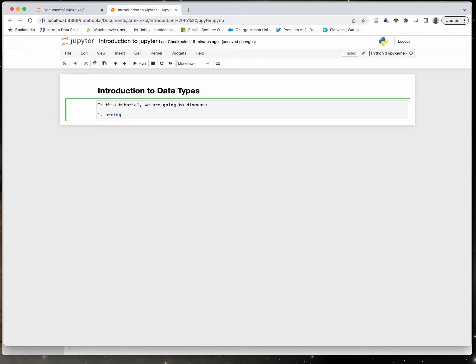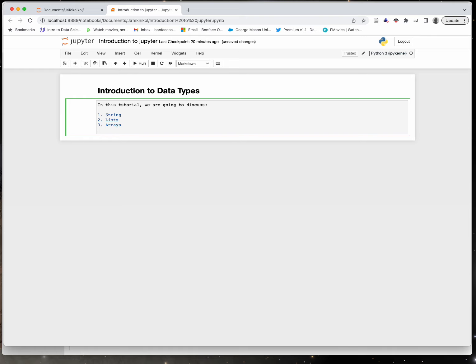Strings, trying to get the letter case. Secondly, we are going to look at lists. And 3, we are going to look at arrays. And then lastly, we will look at dictionaries.